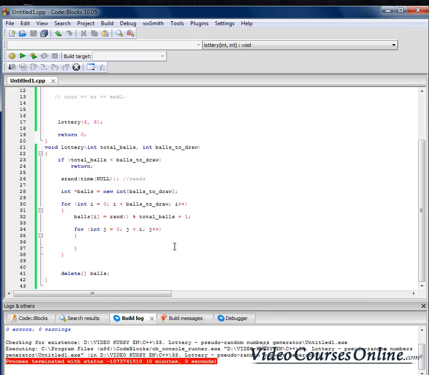Okay, so how do we do that? We can do something like this: if balls of i equals balls of g, it means that we should just decrement i, and because of that, we'll repeat the drawing of a number for that array. And we can break after that easily, because we know that if one ball is repeated, we don't need to check the other balls, right?